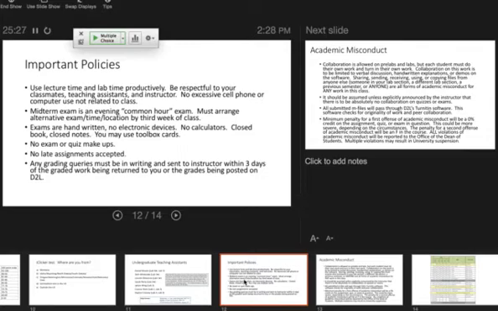We talked about exams. There's no exam or quiz makeups if you miss them, unless you've made arrangements prior to the exam or quiz time. There's no late assignments accepted. If they're not turned in by the deadline, then you don't get credit for them.